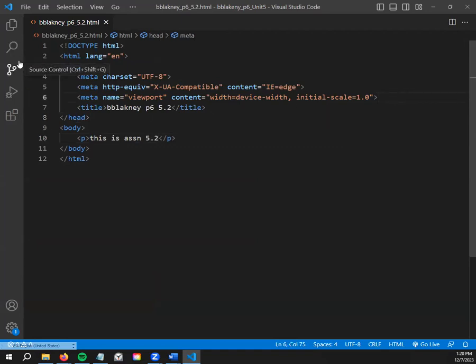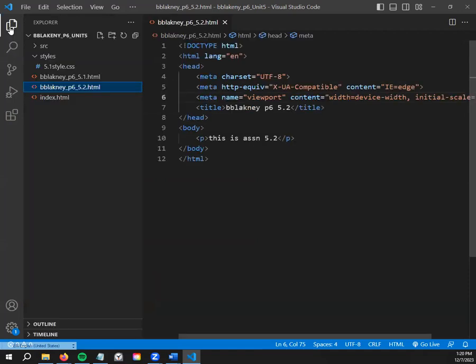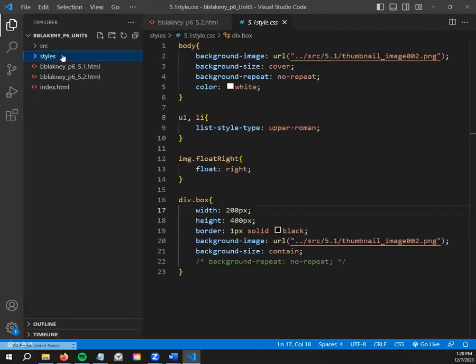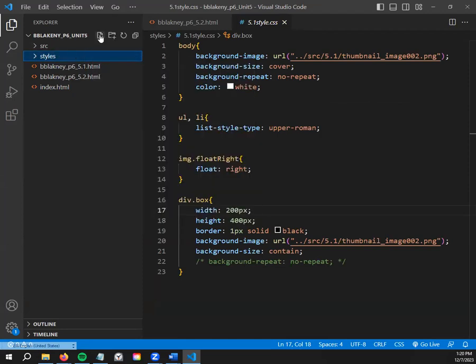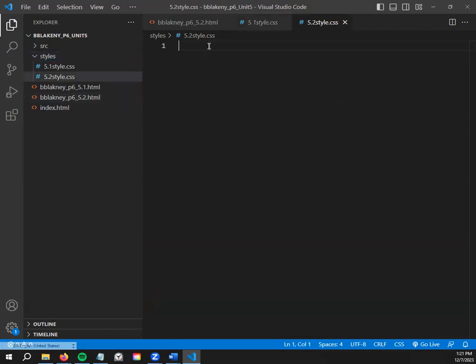I need to also now create my style sheet. Go to the Explorer and click on the Styles subfolder. You'll know you're in the subfolder when you have the blue rectangle. You can right-click and go new file. You can click on the paper icon, or you can double click. Double click doesn't work, actually, just kidding. So I'm going to go with the new file icon right here, and I'm going to make a 5.2 style.css and then hit enter.